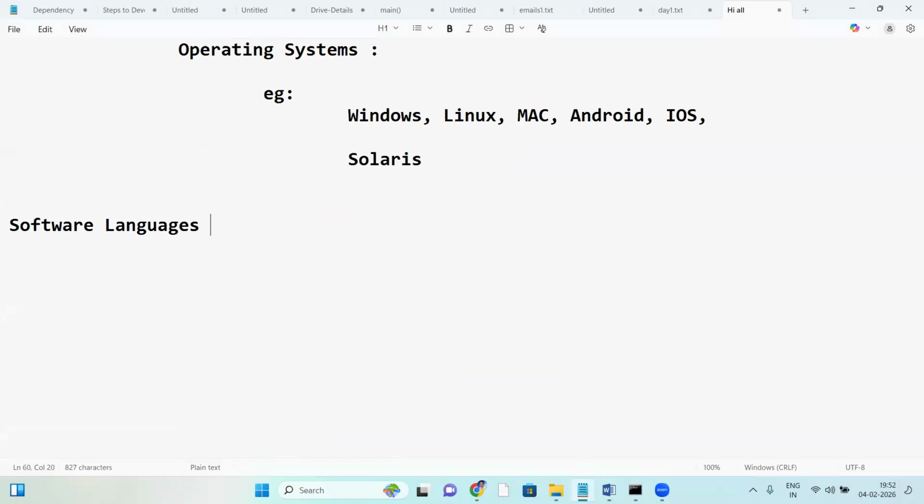See, software languages. There are two things. We understand one language, and the computer understands a different language, right? Our language is different, the computer-understandable language is different, right? Yes. So, computer-understandable language.